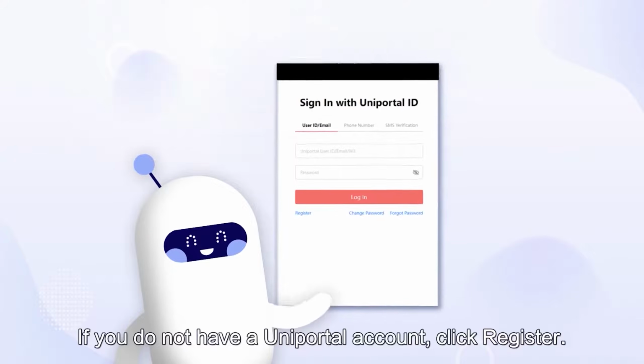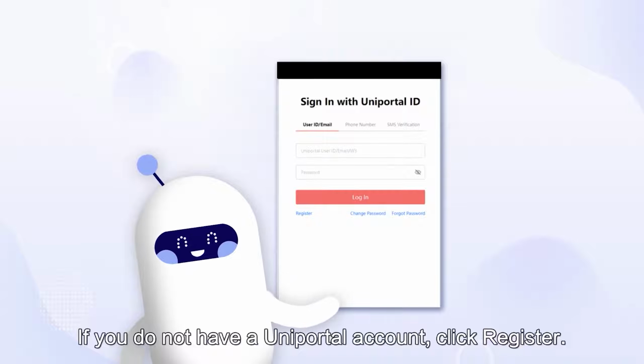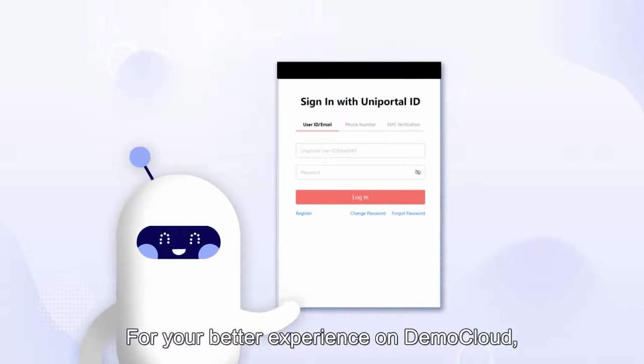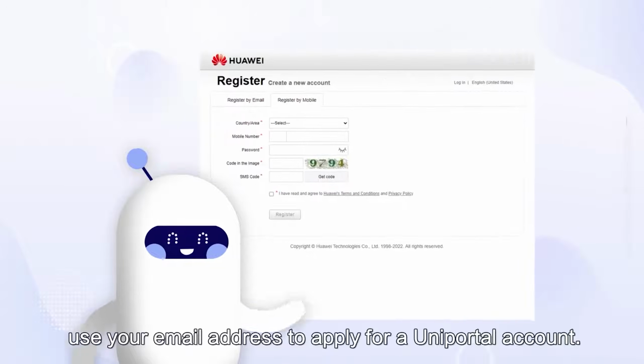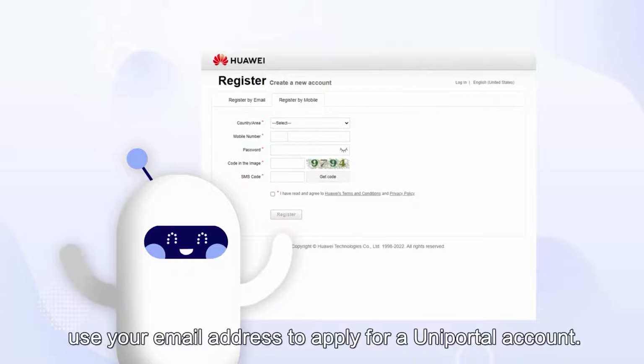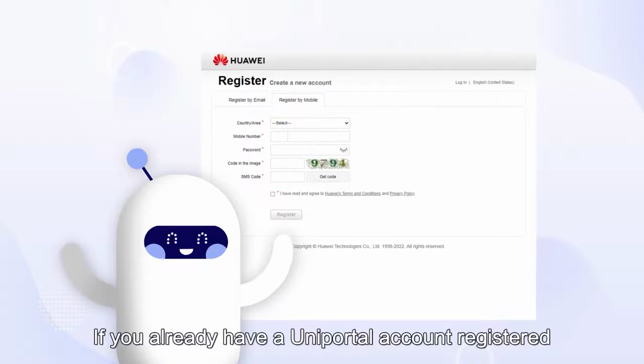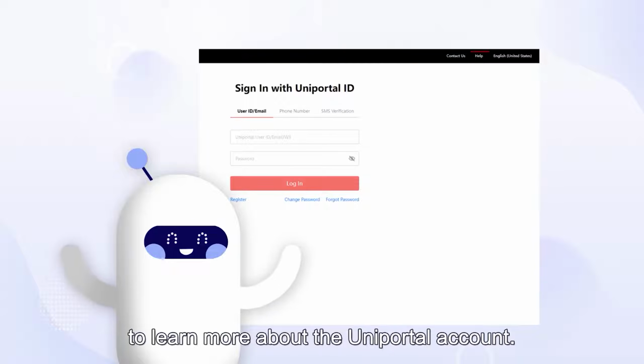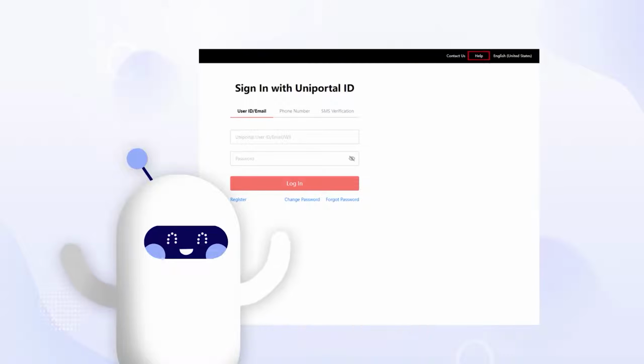If you do not have a Uniportal account, click Register. For your better experience on DemoCloud, use your email address to apply for a Uniportal account. If you already have a Uniportal account registered using a mobile number, find an email address. You can click Help to learn more about the Uniportal account.